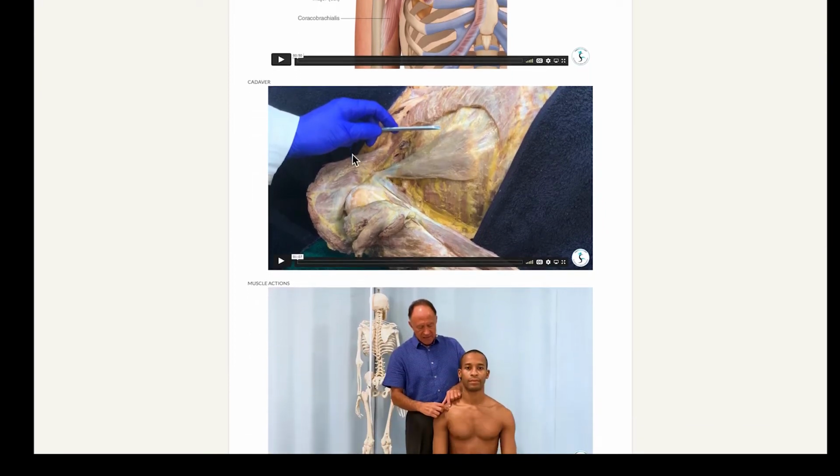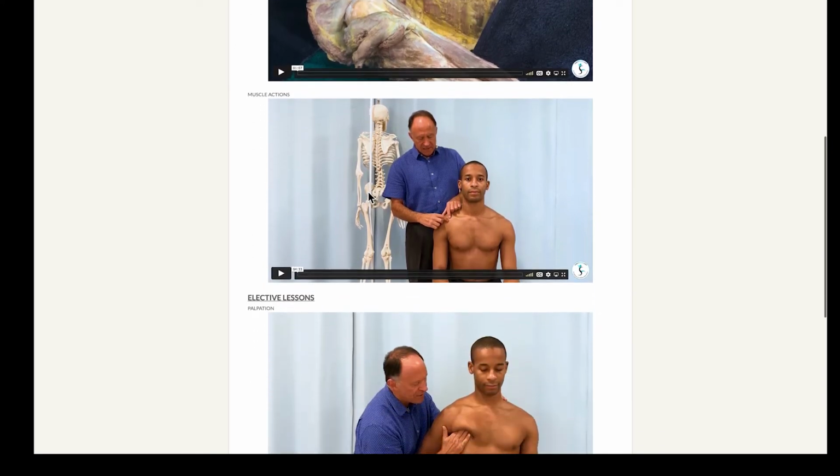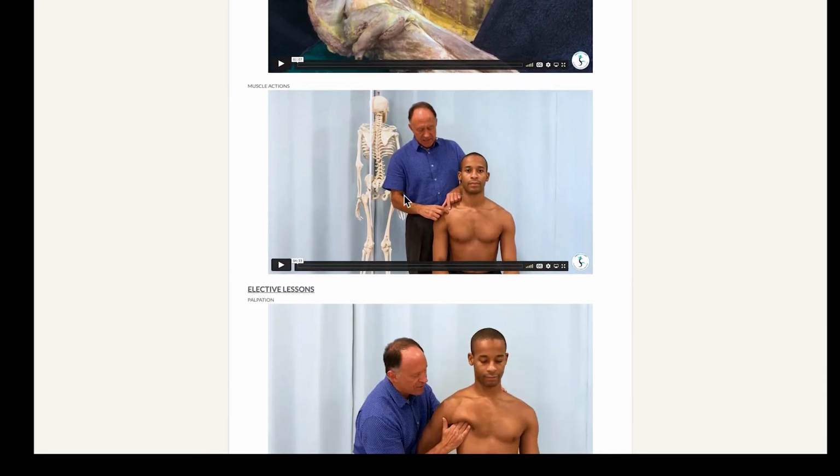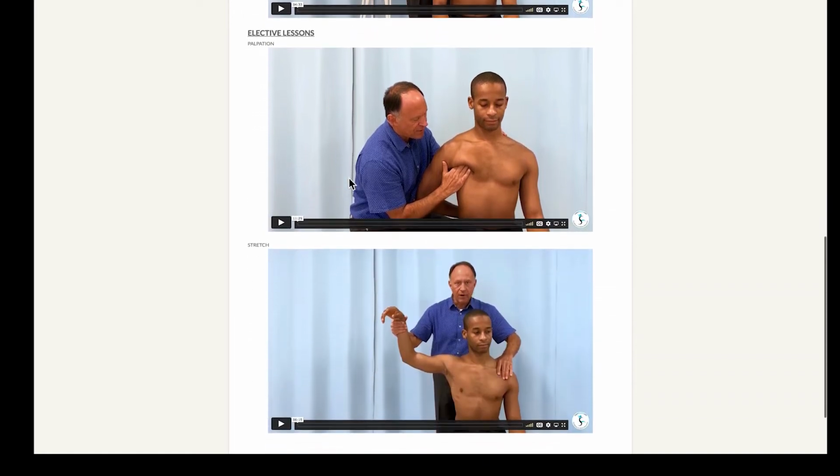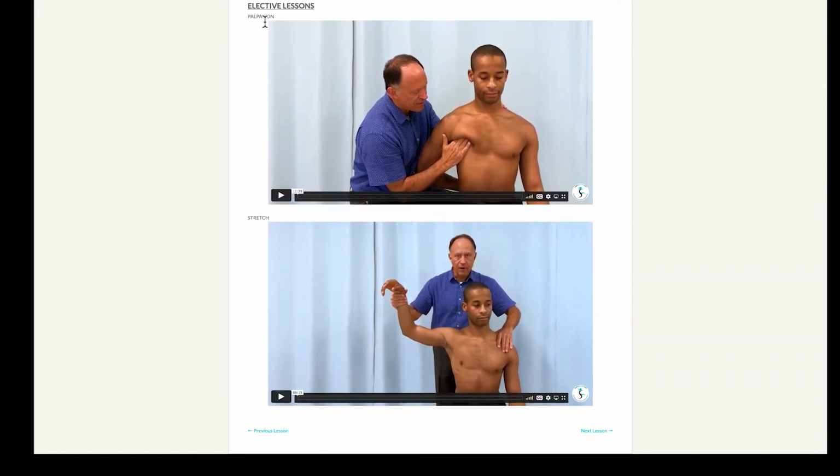Then we have an actual cadaver video. This one's a little bit more than a minute. And then we have the muscle actions, the muscle functions demonstrated with a live model. This one's a bit more than 4 minutes. Those are the core lessons. We then have 2 elective lessons: palpation and stretch. A very thorough 11-minute palpation, very specific for pec minor, and a very specific stretch just for pec minor at about 6 minutes.